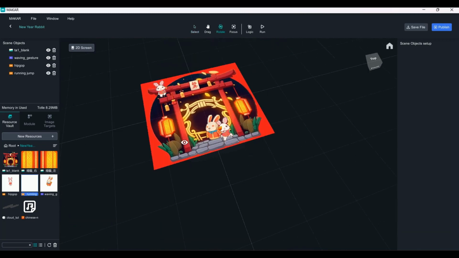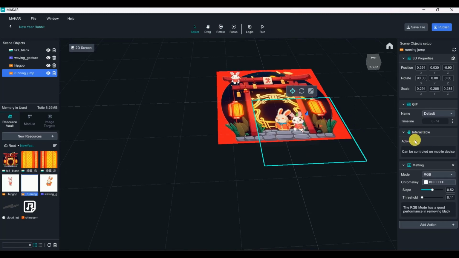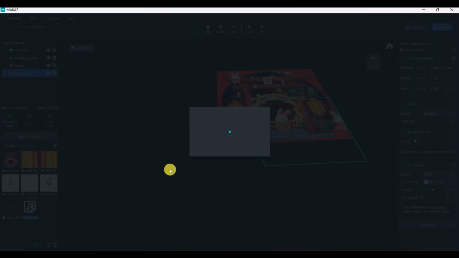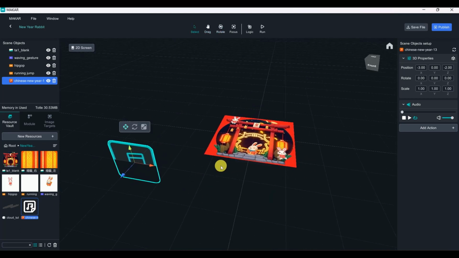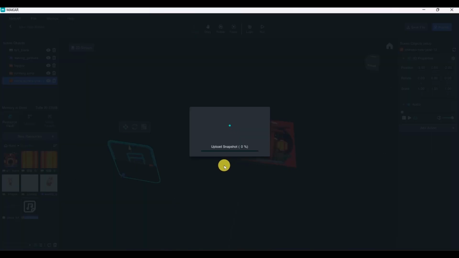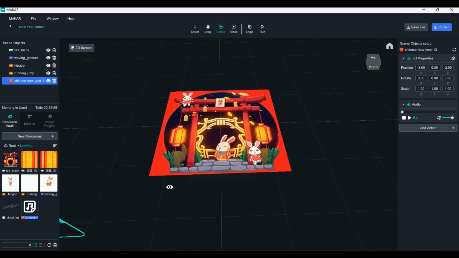Okay, so let's make sure. Okay, deactivate the interactable, and music, just drag in. All right, because it's a little bit lagging, I'm going to press Ctrl+S again to save this project before I publish it, because I'm afraid it will crash.